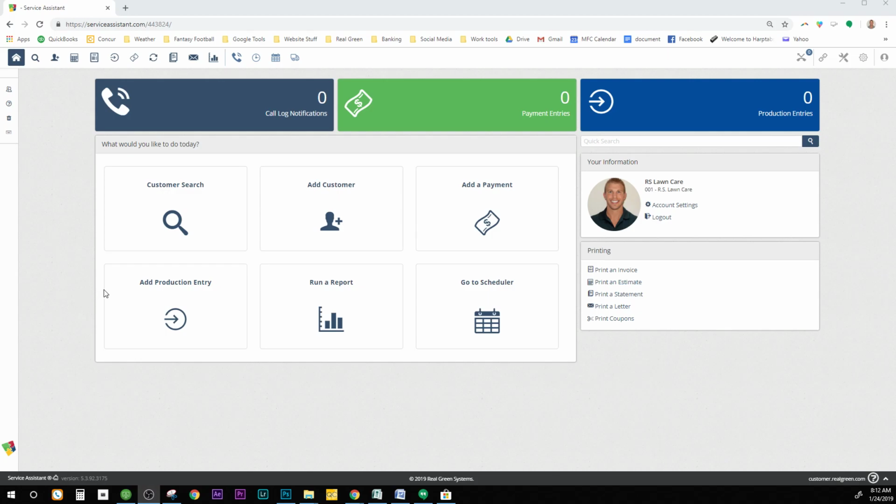Hey guys, Ryan here, going to do a quick tutorial on how to make some small balance cleanups on Real Green System Service Assistant 5.